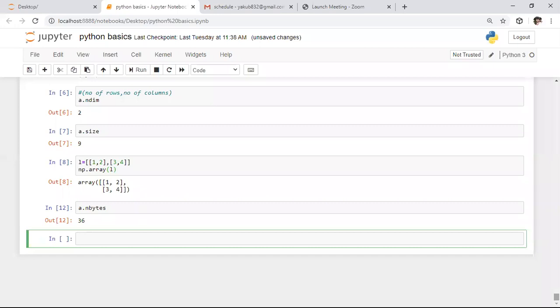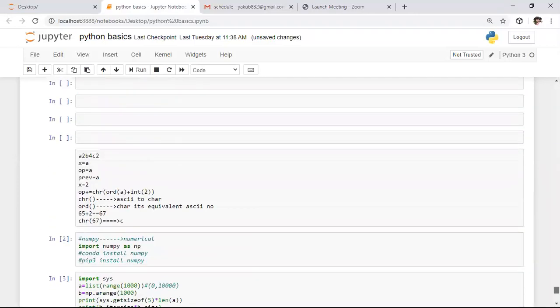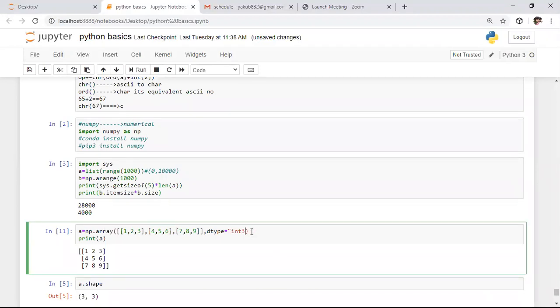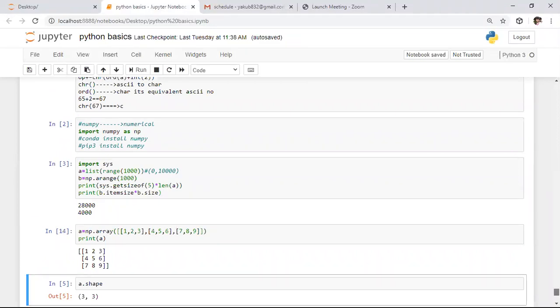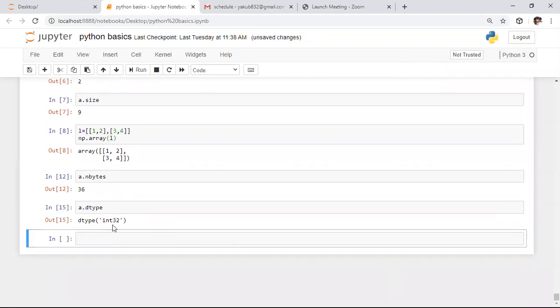After this, if you want to know the data type, we have the dtype attribute. Sorry, it is not a function, it is also an attribute. Whenever you check the data type, it returns the integer 32-bit data type. Here I am removing this portion, the data type field, and executing again. When I check the data type, it again returns integer 32-bit only. Why? Because by default the data type is integer 32-bit for this array.